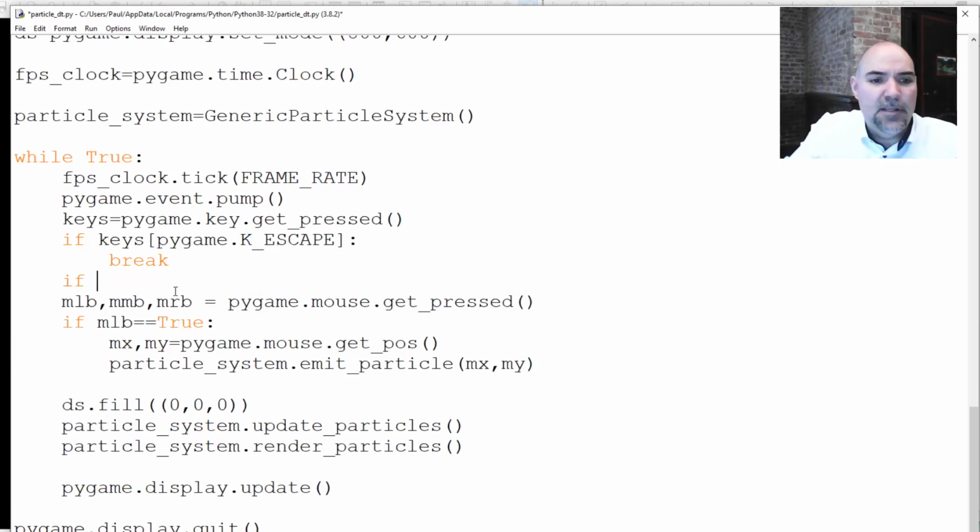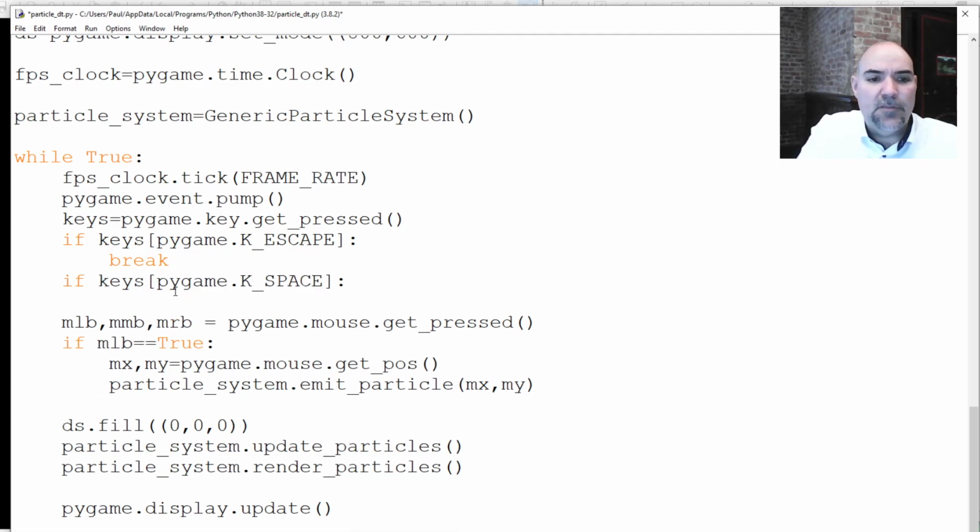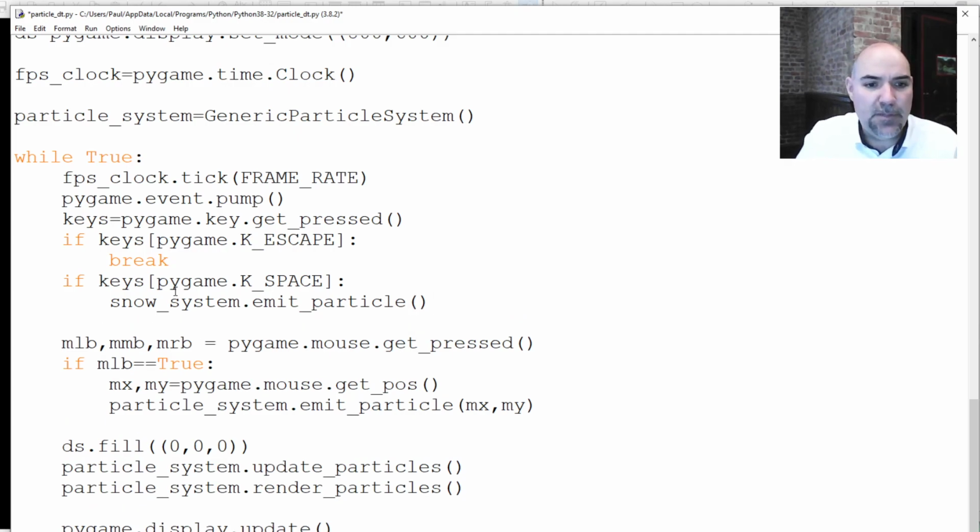So I'm going to say if keys pygame.K_SPACE. So if they press the space key, then we're going to do snow system dot emit. And since we overrode that, we no longer need an X and a Y for that. We're just going to say snow system dot emit when they press the space.